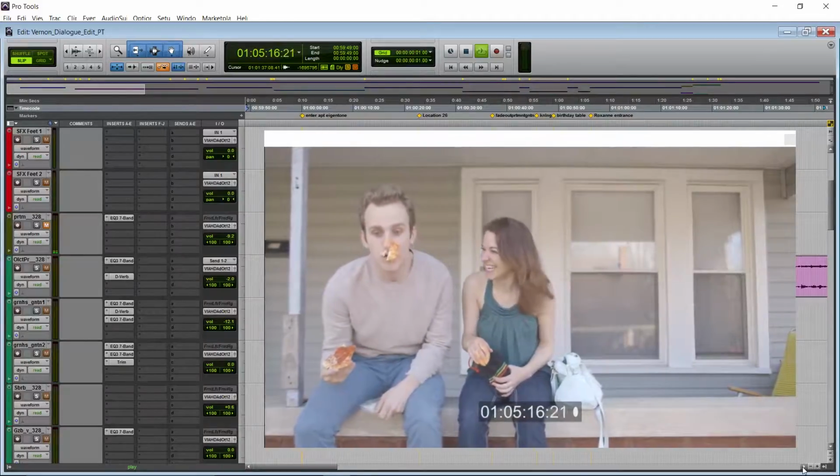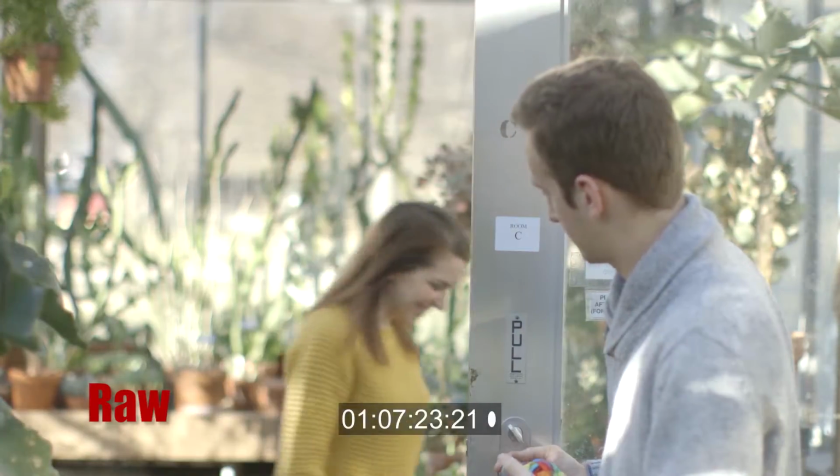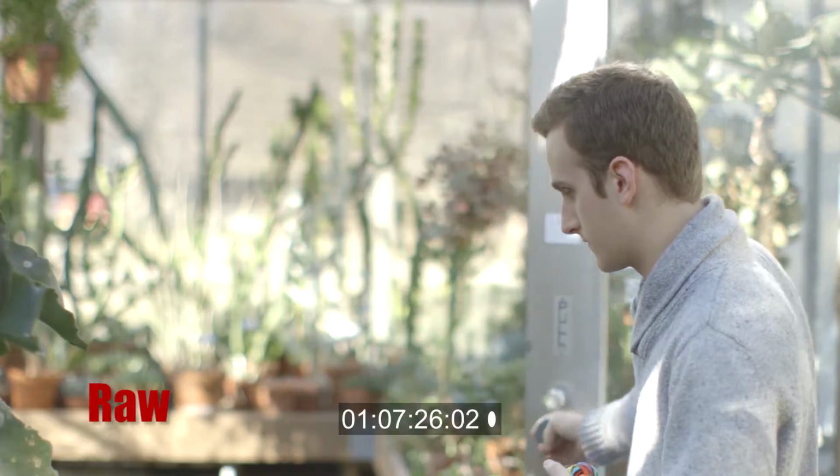Here is another example of a problem that we needed to fix. You can hear the door shut twice, before and after the apartment scene.